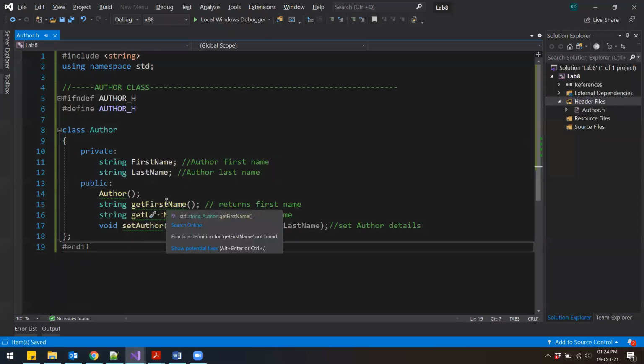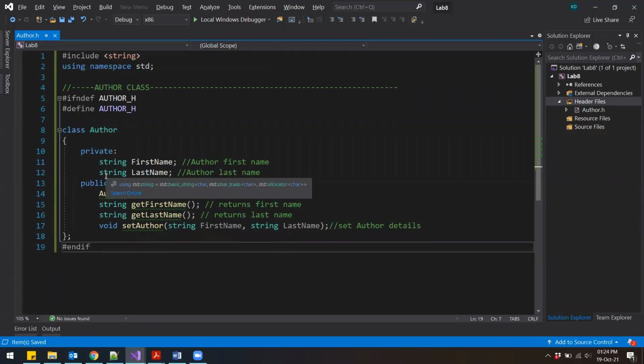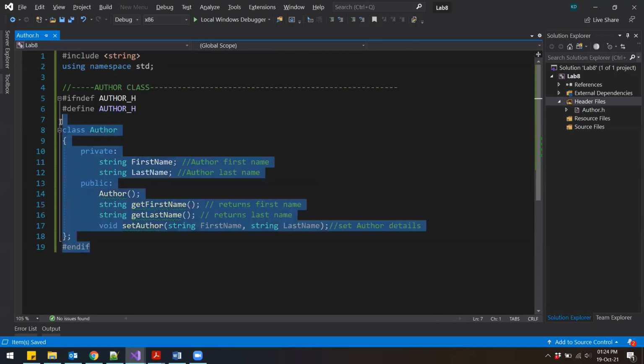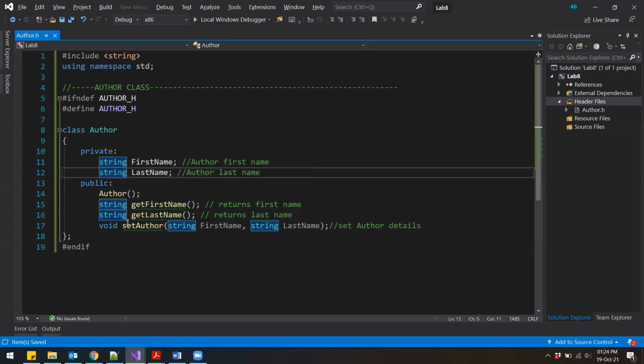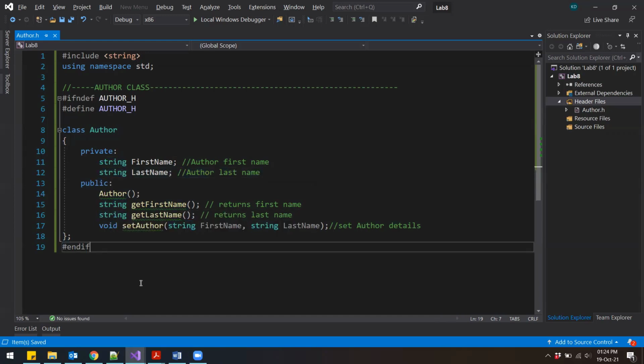So we will have two files for every class. One will be the header file, the other one will be the implementation file. So in the header file, you will have the definition of the class, right? You will have all the private, public attributes and member functions. In the implementation file, you will have the implementation of your member functions, and that goes in your source files.